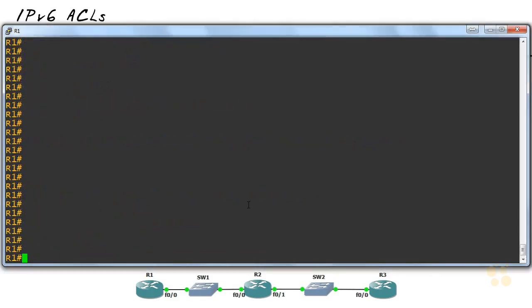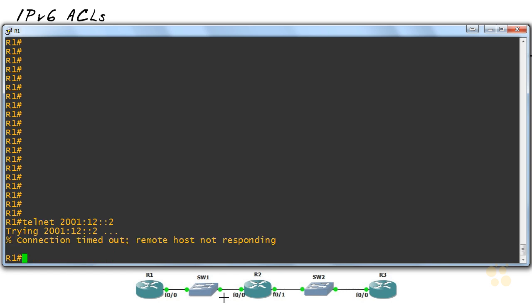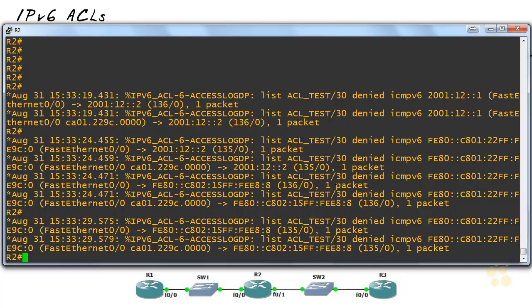Excellent. So we slide over to the R1 device and we try this IPv6 traffic filter. We telnet to 2001:12::2. This is my IPv6 address on R2. And we are troubled by something. Telnet is not working. And it really should work. After all, I was extremely broad in my statement permitting telnet. I did the whole TCP any eq 23 bit. What is happening here? Well, let's go back over to R2 because we're going to get a big time clue.